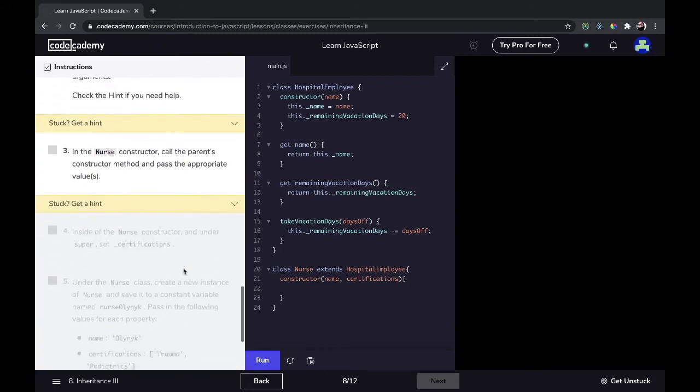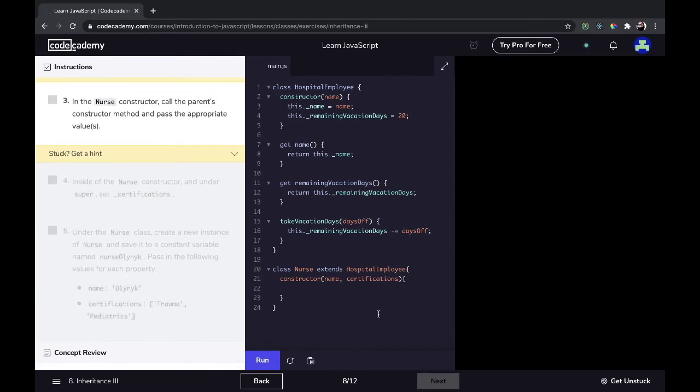Yep, that works. In the Nurse constructor, call the parent's constructor method and pass the appropriate values. Okay, so the parent constructor method was called with super, and the value that needs to be passed is only name. That's the only thing that happened in that constructor. Yeah, because this takes a name, and this._name equals name. I think that would work. Let's see. Yes, it does.